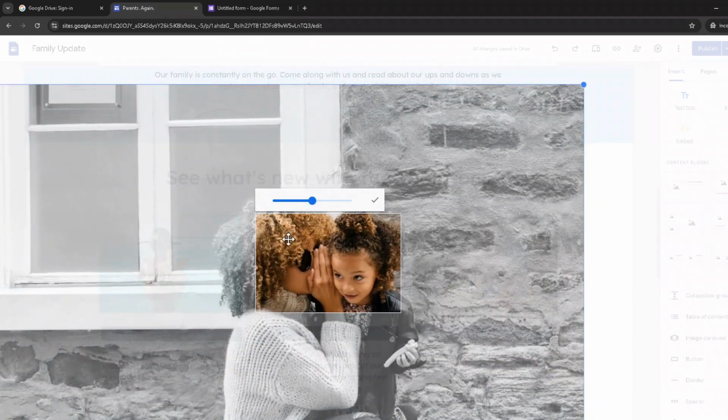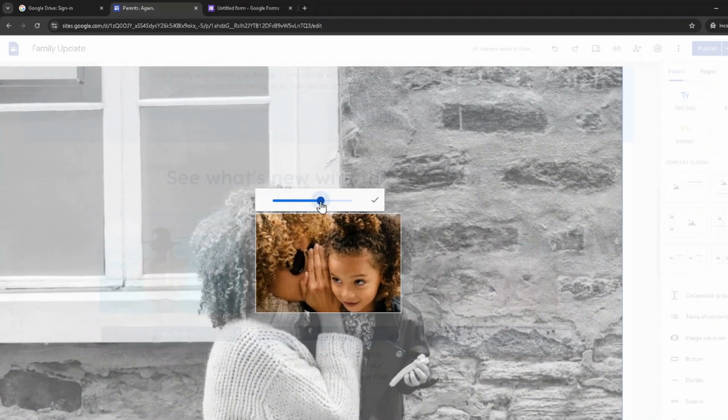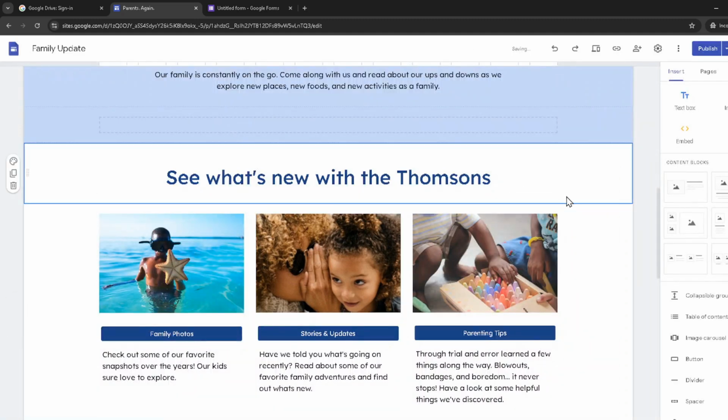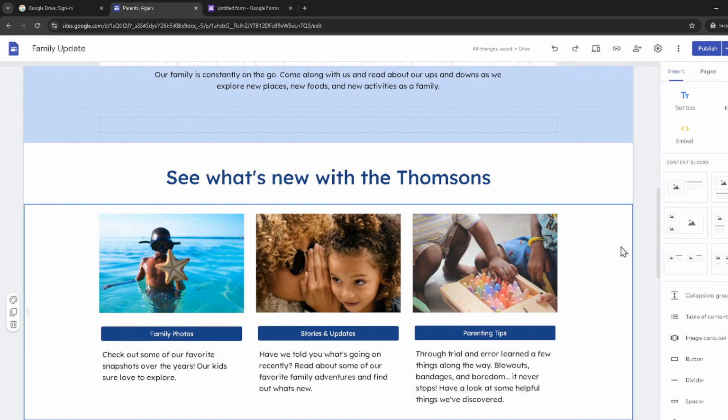Lastly, once you're satisfied with the zoom level and have made all the adjustments you need, it's time to confirm your changes. Look for a checkmark icon. It's usually located in the top left corner of the image editing window. Clicking this checkmark will confirm and save your zoom adjustments, locking in the new view of your image. And there you have it. You've successfully zoomed in on an image in Google Sites, giving you the ability to work with your site's visuals on a more detailed level.